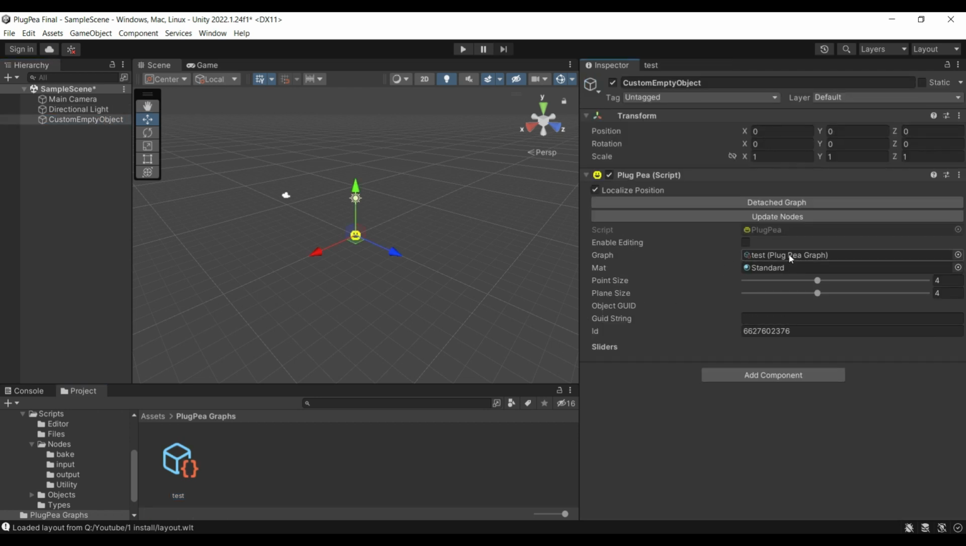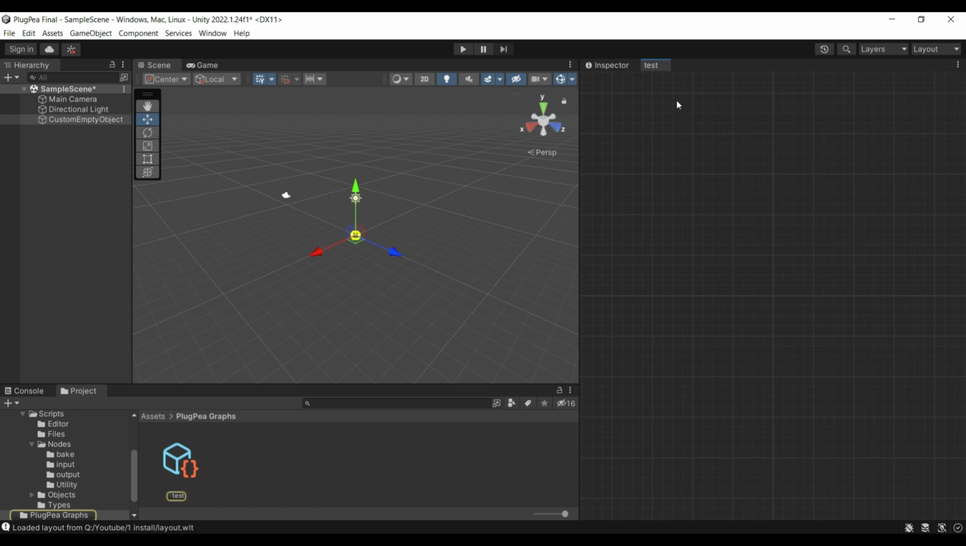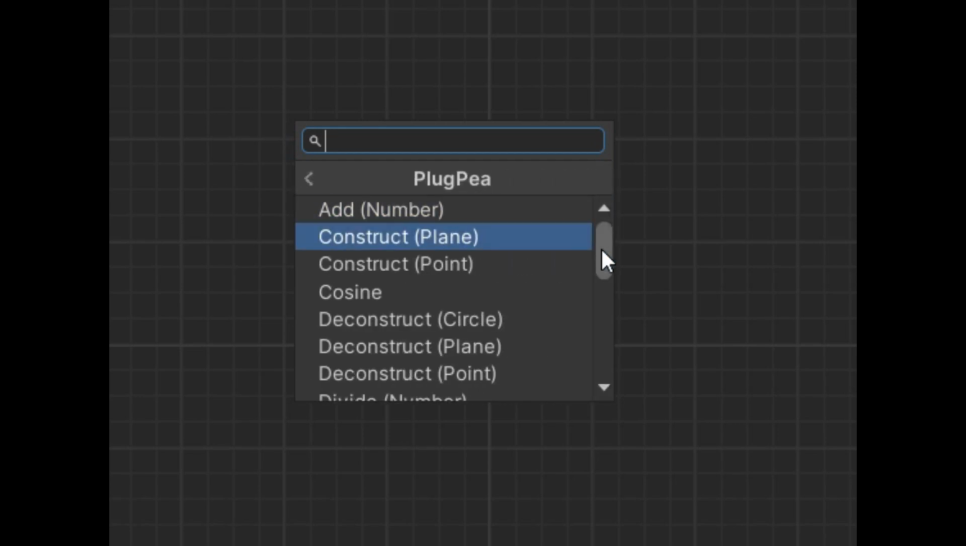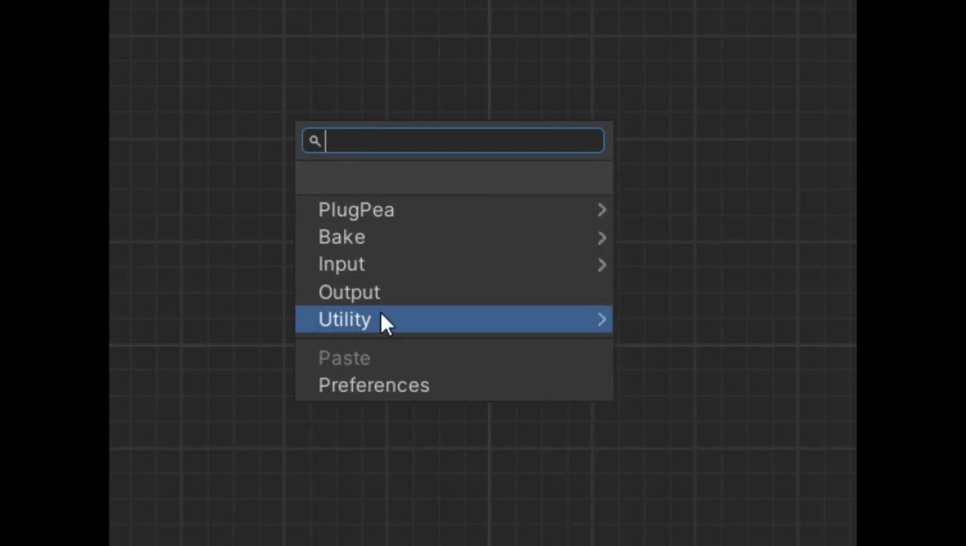If you double click the graph, it will open up here. If you don't have the layout, it will open up a new tab. Just drag and drop it to the right corner to work with the graphs. Now, if you right click on the canvas, you can see that you have access to the PlugPea components and also utilities that we're going to use in our future tutorials.